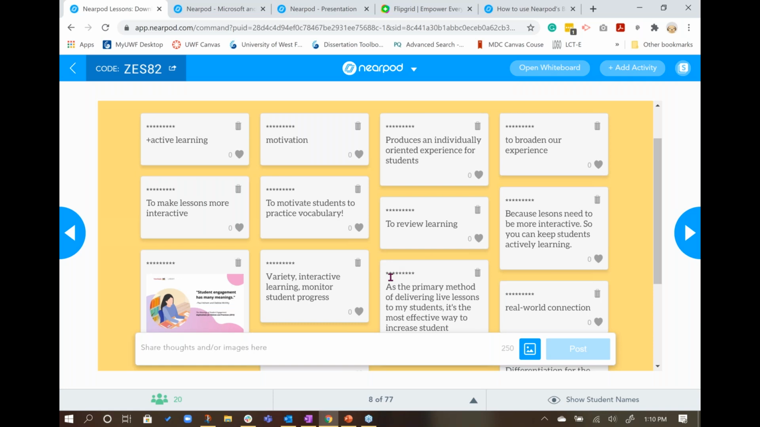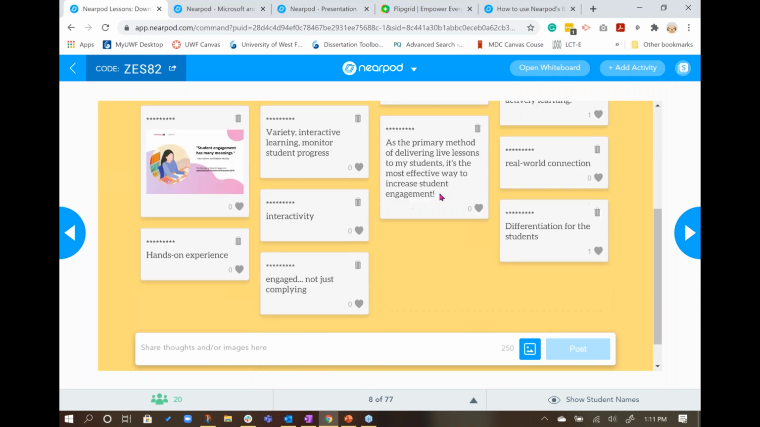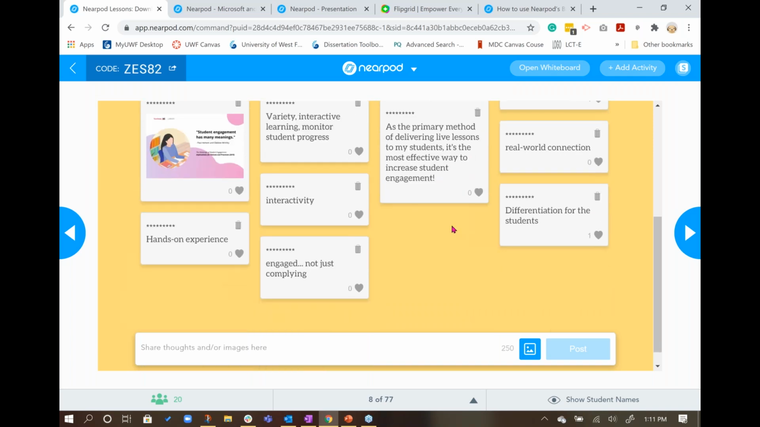Being able to broaden not just our experience and knowledge, but our students' experiences and knowledge, and we can use these interactive tools to do that. Think about our virtual field trips, right? Within Nearpod that you could take students on. That is definitely broadening their experience. All right, having a primary method of delivering your lessons just to establish that consistency with your students, that's important. Okay, making real world connections, I love it. Differentiation and hands-on experiences are so important for our students now.